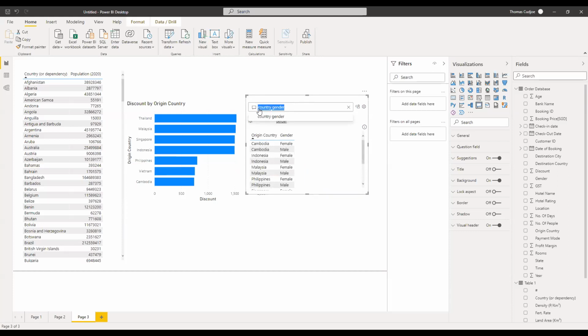So I just brought in country. I'll just do count gender. Now it's going to count the gender. You see that we have two items. So count of gender by gender.